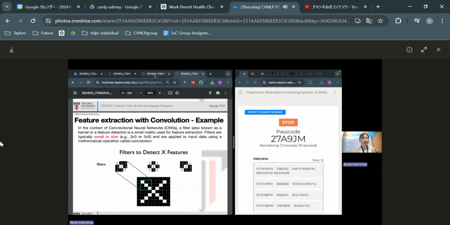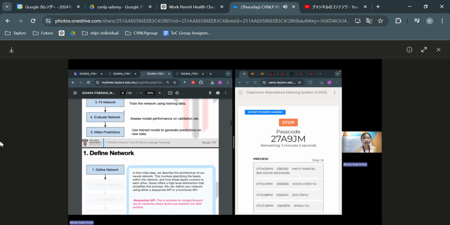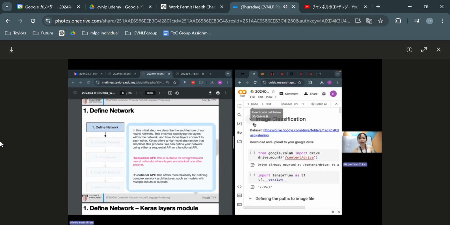Once we have all the weights, we will then be able to use the trained model to make predictions. Before making predictions, we also want to evaluate the network to see if it is overtraining, overfitting, or training just nice. So those are the 5 steps it takes to build a CNN-based image classifier. Then we want to start with defining the network.